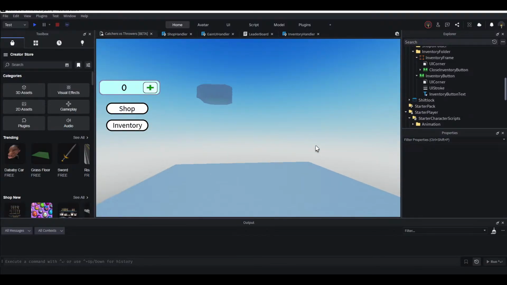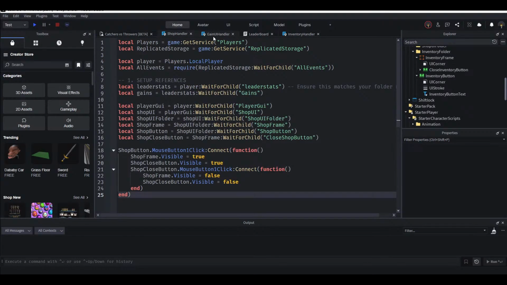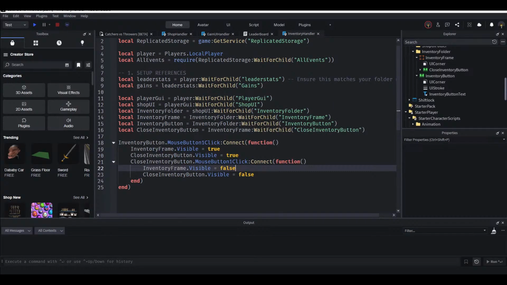I gotta check something. So we are handling UI, everything. But the thing is, I need to make placeholders now. Let's see this real quick.